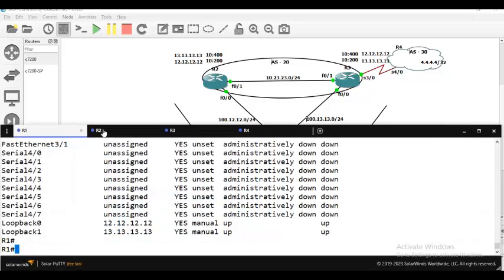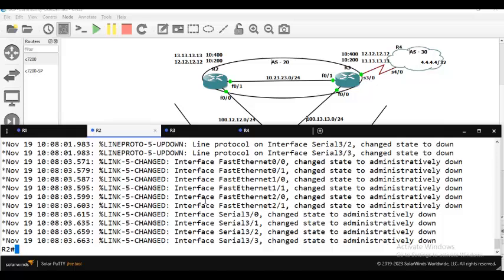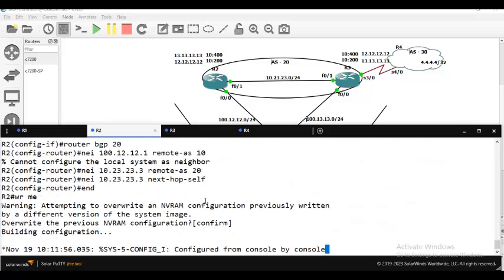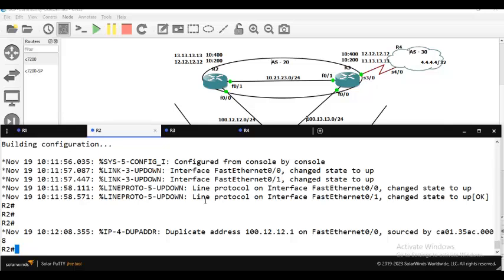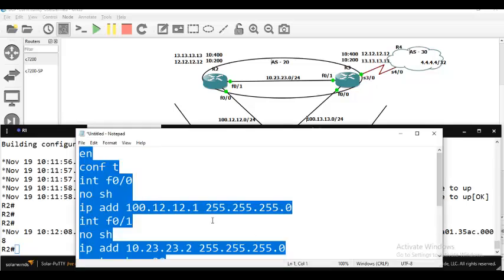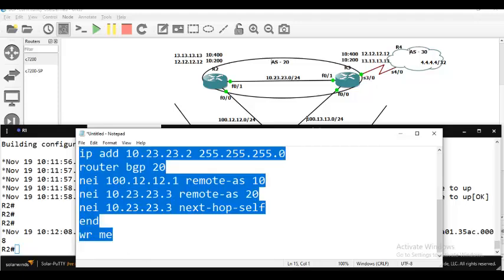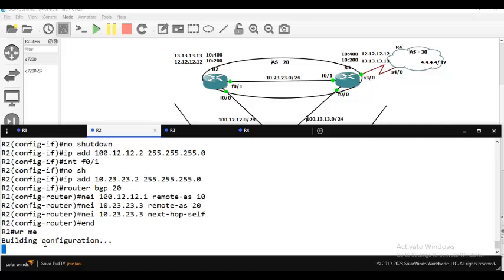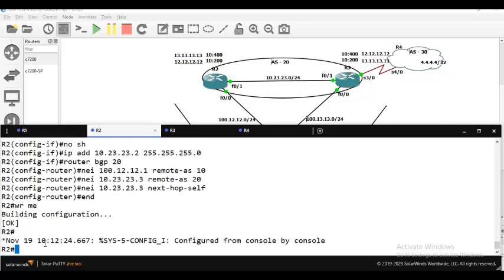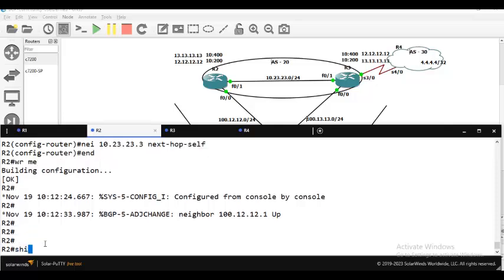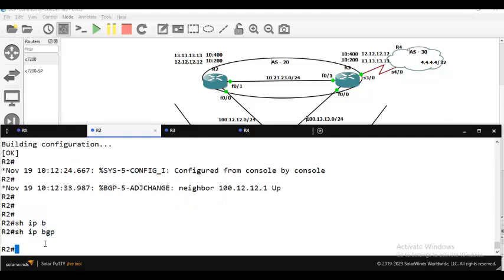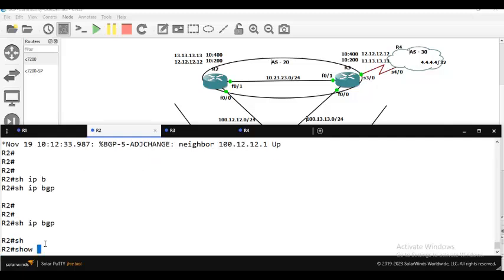Expecting one BGP neighbor. It's not one, it should be 2. Okay, now I'm expecting one neighbor. Neighbor has come. Also, I'm expecting networks, show ip bgp. It will come. Show ip bgp summary. Neighbor has come. This should be removed. No, this is not. Here I'm expecting 2 networks.